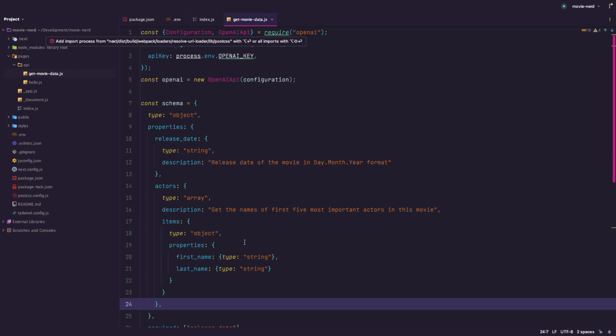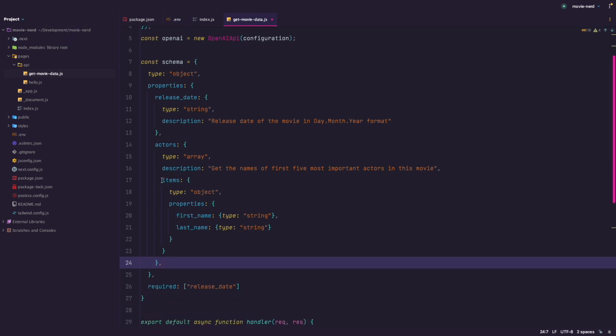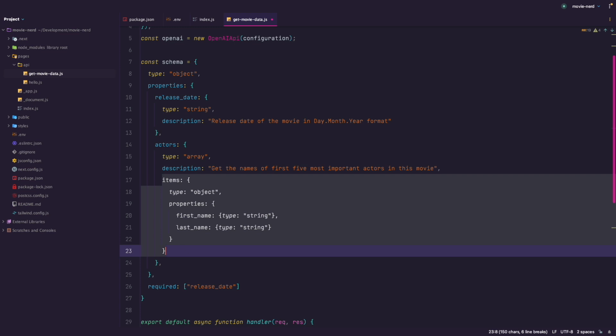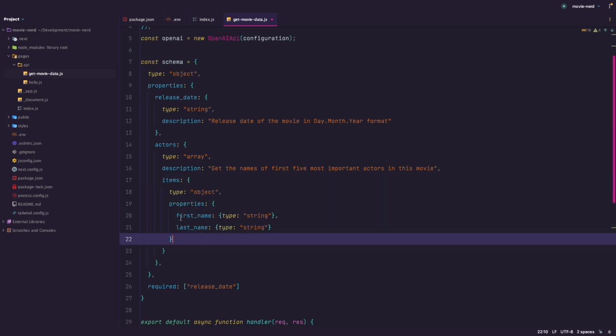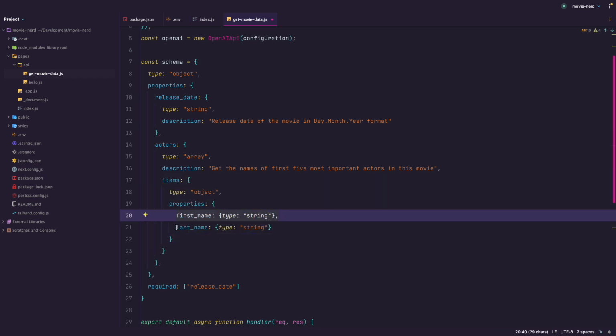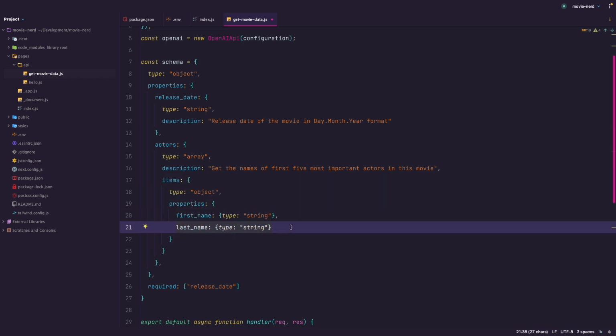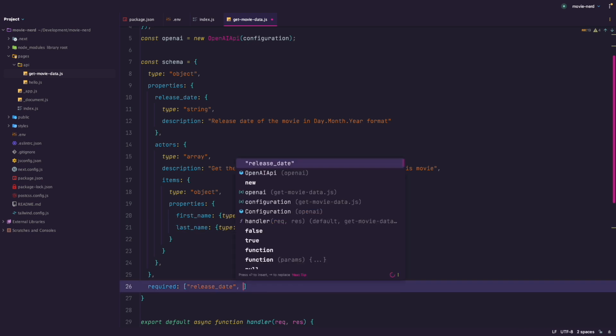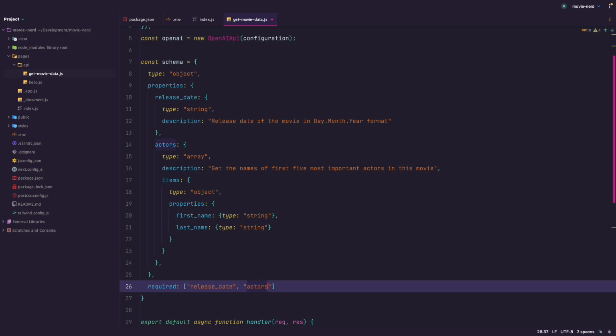Since this is an array, we also need to define how the objects in that array will look. For that, we use items property and in it define that our item is going to be an object that is going to consist of two fields, first name and last name. Both of those fields are going to be strings. And that's it. Now just add actors to the required array and we can test this out.